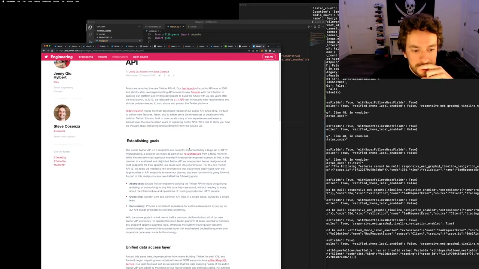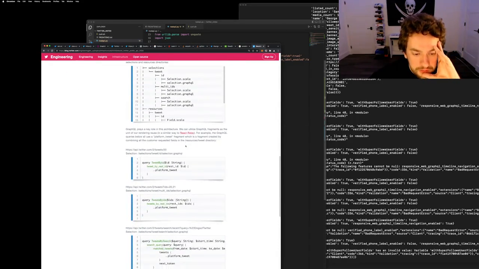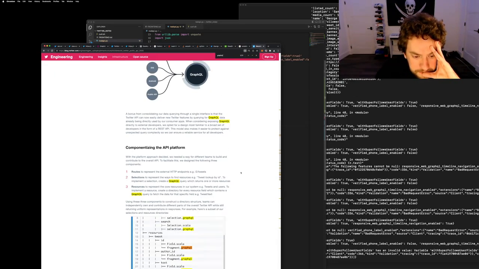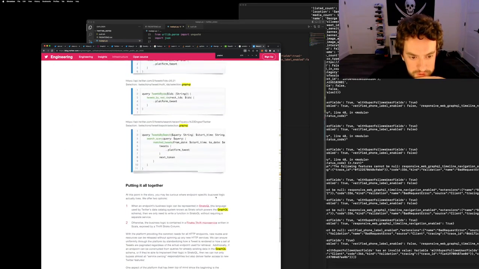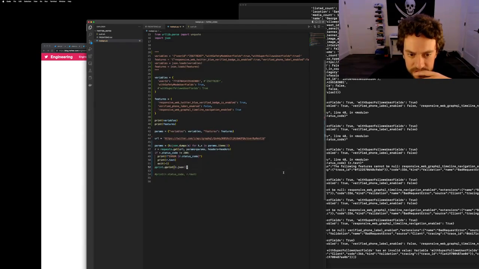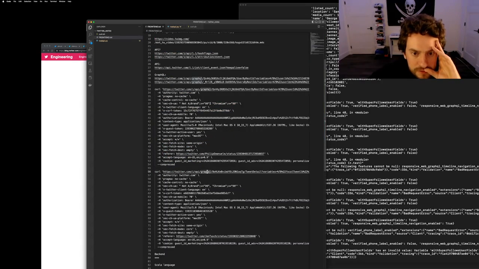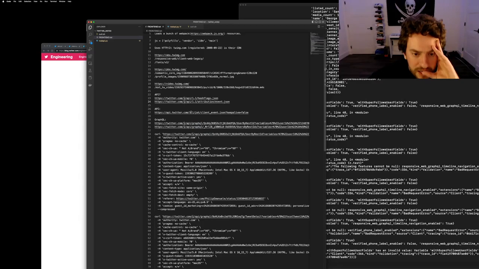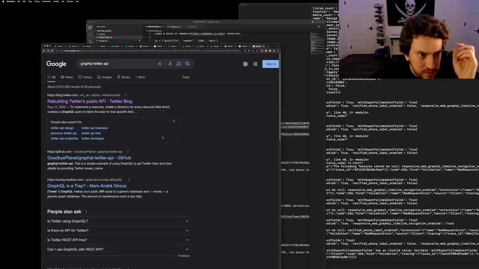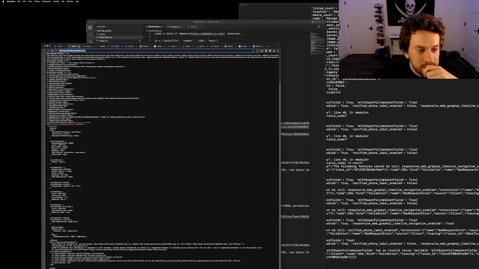Rebuilding Twitter's public API, blah, blah, blah. Did I talk about GraphQL in here? Oh, okay. Maybe this is just the Twitter API. Notice how this looks different, though. These are Twitter 1.1, right? This is Twitter API 2. So maybe this is just Twitter API 1?